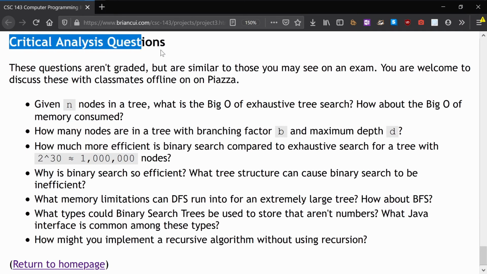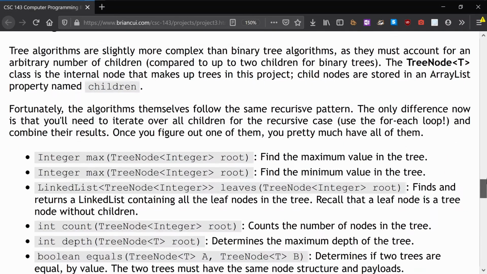Don't forget, I also list out these critical analysis questions at the bottom, which are intended to make you think about why and what you're doing with these project questions and your choices that you're making during implementation. These are the kinds of questions that you might see on an exam.